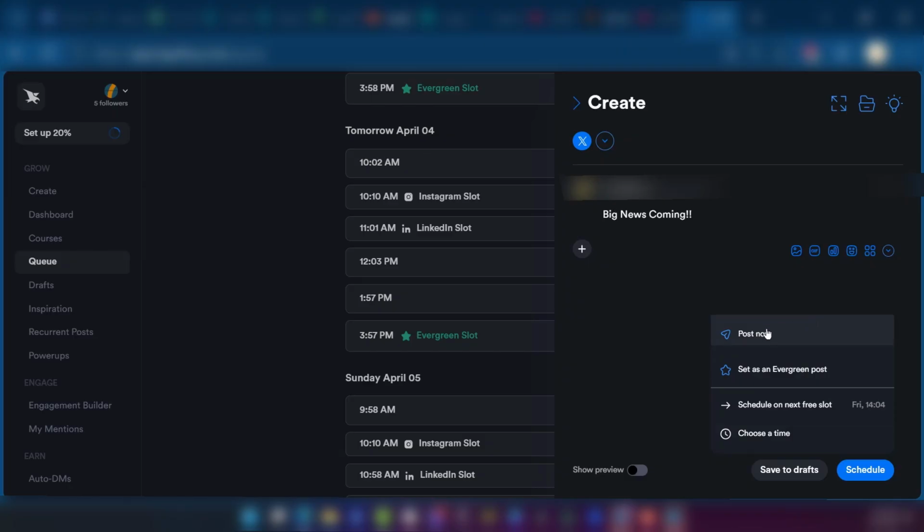You have post now, which is the obvious button to post immediately. And then once again, we meet evergreen post. Well, what is an evergreen post? An evergreen post is a post that Hypefury can help you to repost at certain intervals, especially for topics or posts that are typically evergreen. Now, of course, you don't want to use any post. You want to use a post that truly will be evergreen because this can be posted at least once or twice a week, or you can set the frequency.